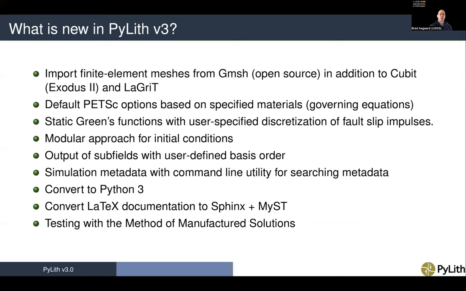We have a modular approach for initial conditions. You can output the subfields, output of information with a user-defined basis order. You can provide simulation metadata, and there's a command line utility for searching through that metadata, so you can find simulations that you've previously run based on features. We converted the code to Python 3.